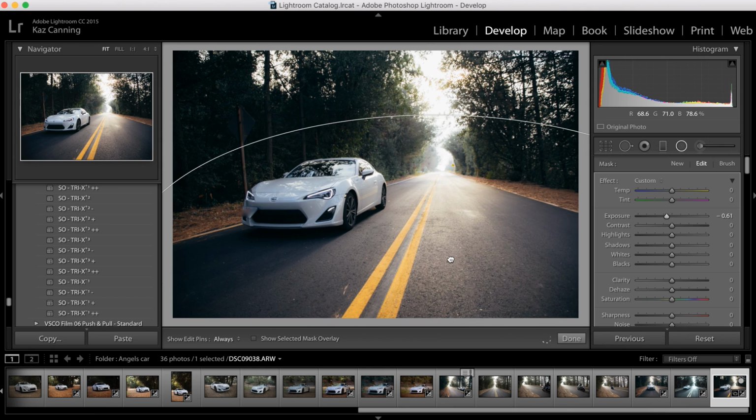Now, look how it's affecting the image as I drag it around. Let's say the car wasn't there and I really wanted to emphasize this tunnel of trees here, I could just drag the center to the trees. But like I said, I want to have it right there on the logo.